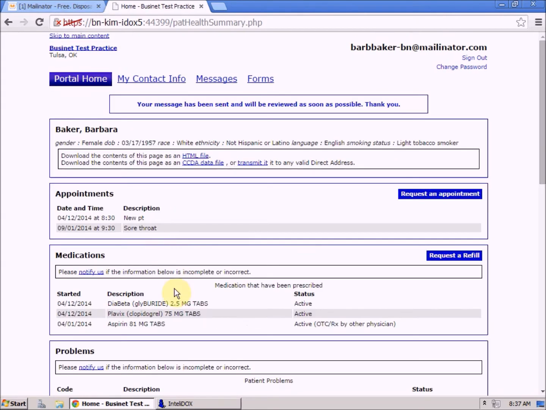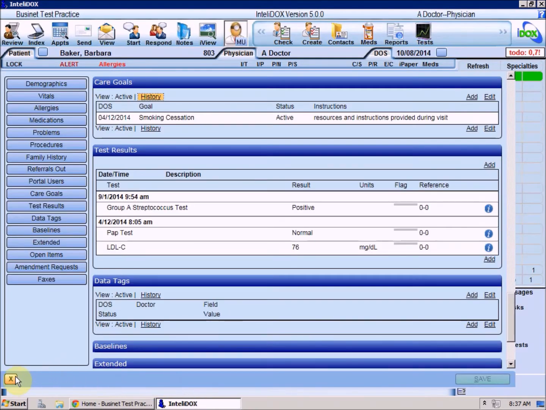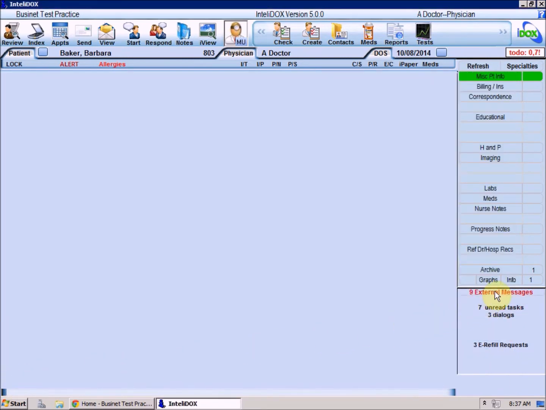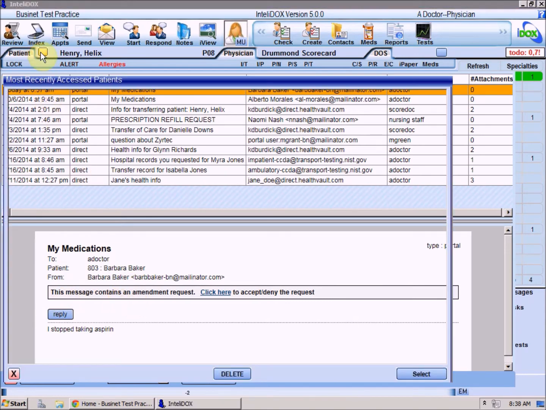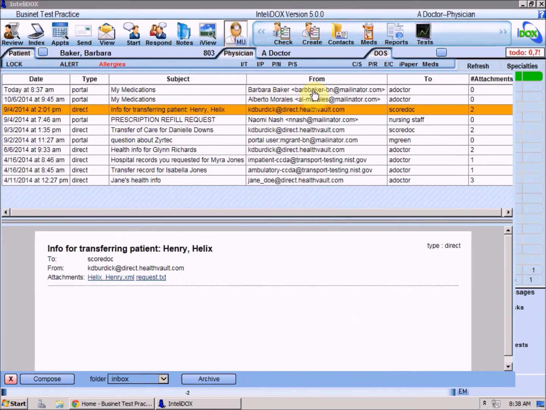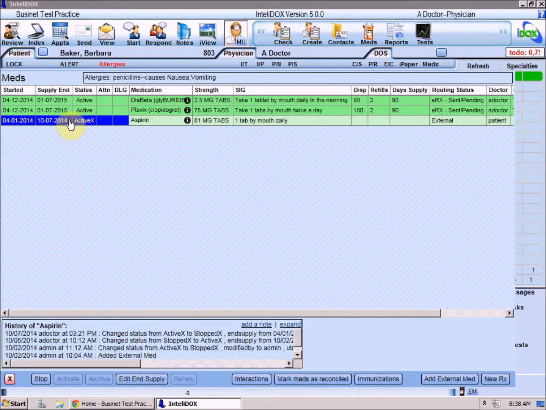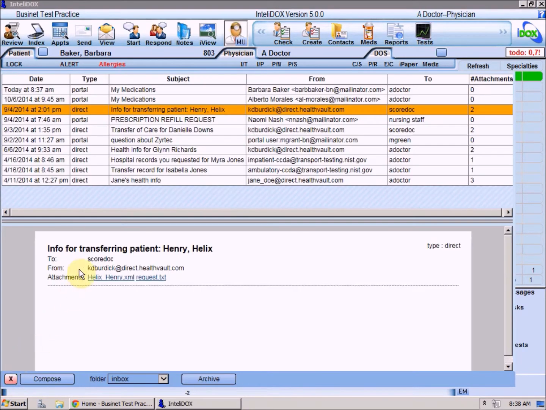Back in InteliDOX, these messages from the patient portal will show up under this External Messages link. Because in this case the patient checked the Requesting an Amendment to the Healthcare Record box, there's a notice that this message contains an amendment request. You can review the patient's record, make any needed changes, such as marking a medication stopped or marking a problem as inactive, then return to the message to accept or deny the amendment request.